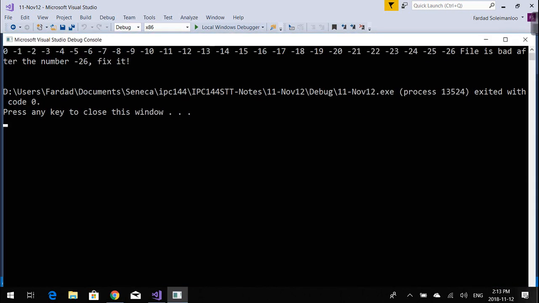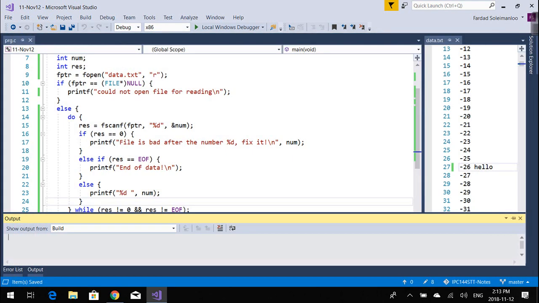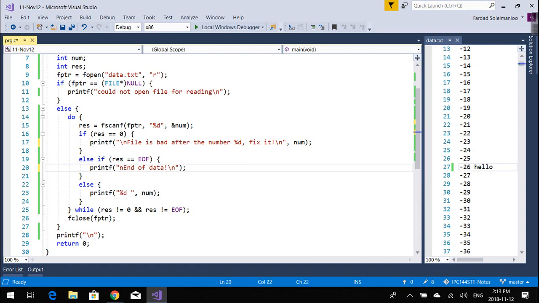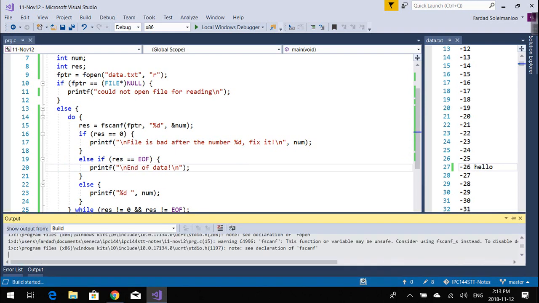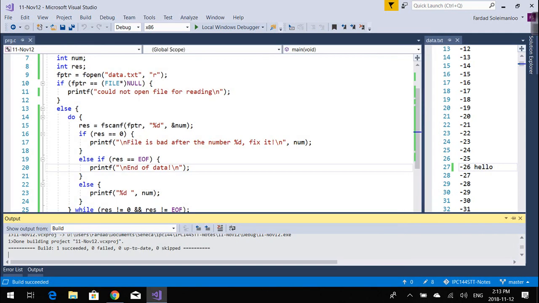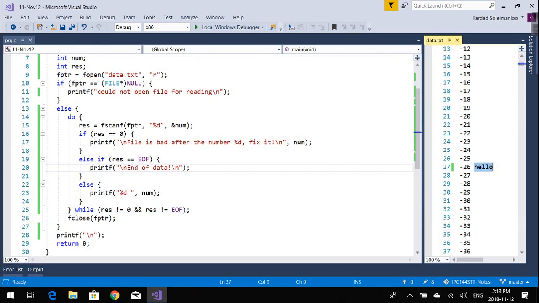File is bad. Actually, let's go to new line, just to make it look better. Now it's going to say file is bad after 26. Fix it. So they're going to go actually take a look at the file. They're going to look for 26. Oh, there you go. Which idiot wrote hello over there? They remove that and it's going to go. Are we okay with this? Problem?